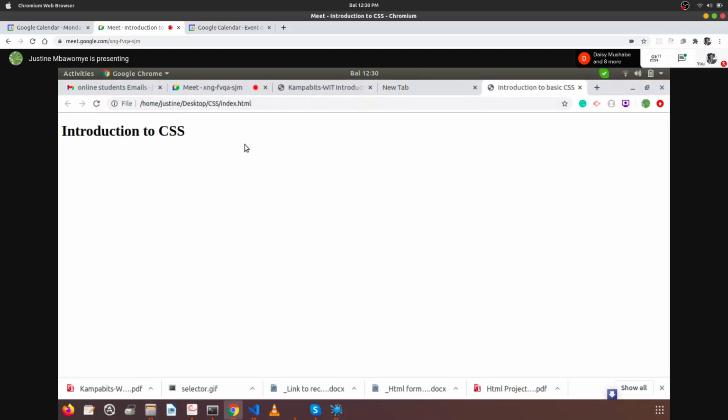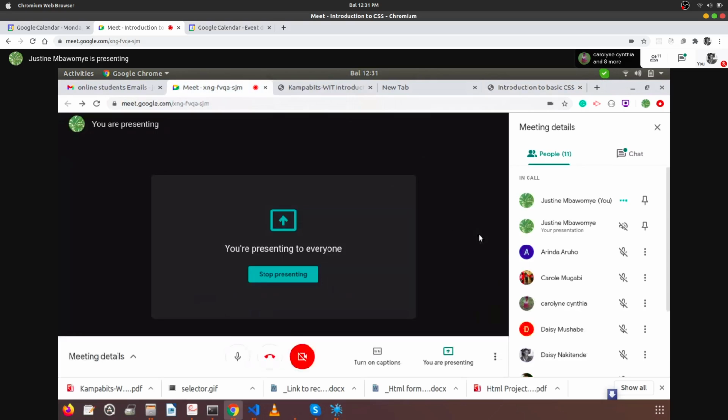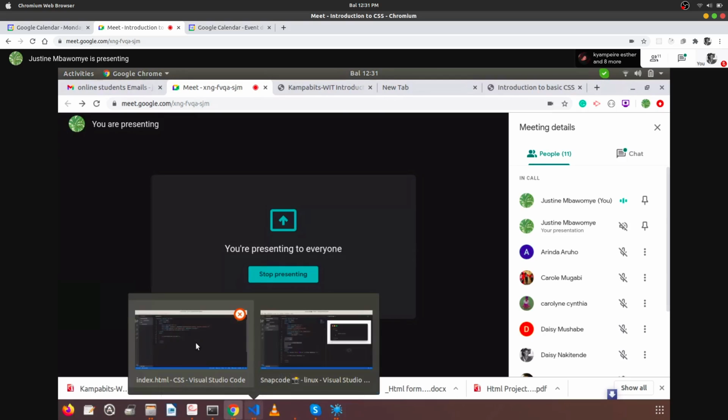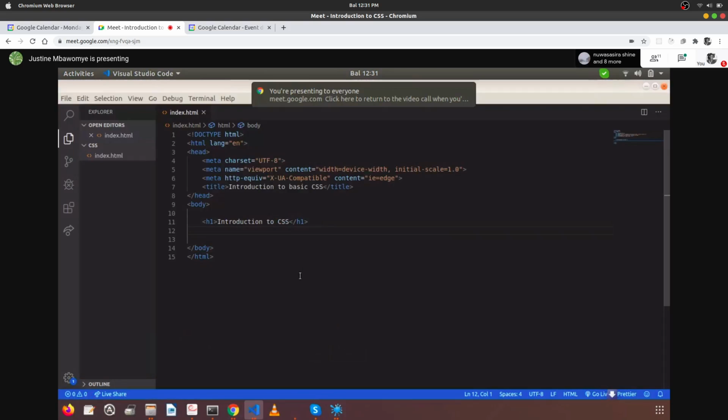Yes, I'll have something that looks like this. Let me just zoom in a bit. So plain HTML looks like this. But I want to have a heading that has a color of which color? Which color should I use? Green. Green, eh? Okay. So let's make our heading green.